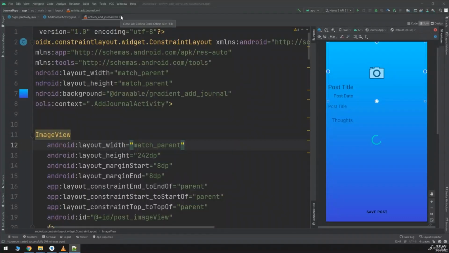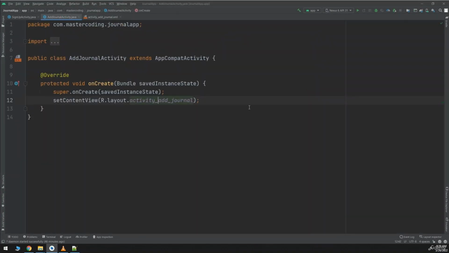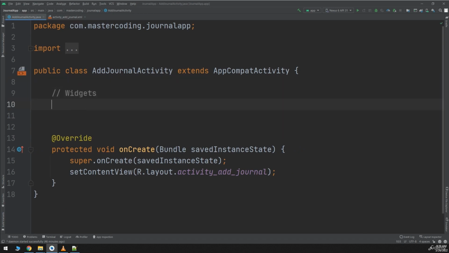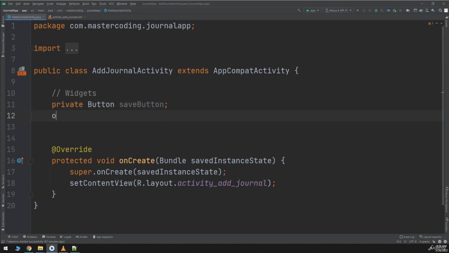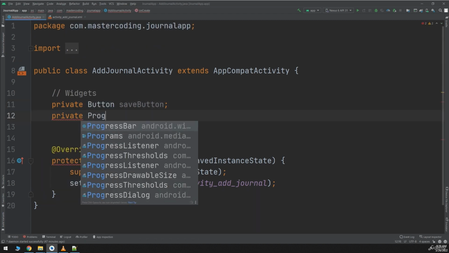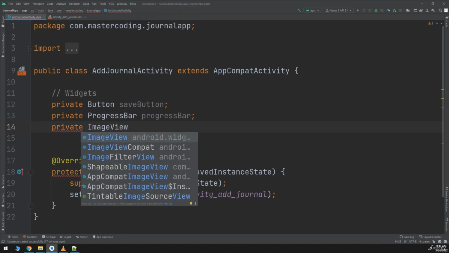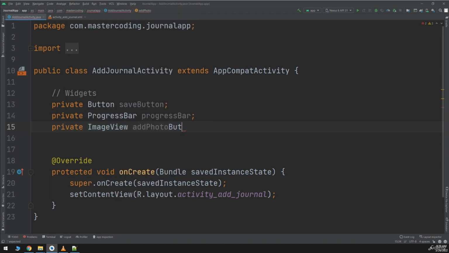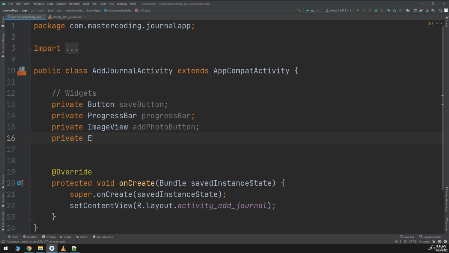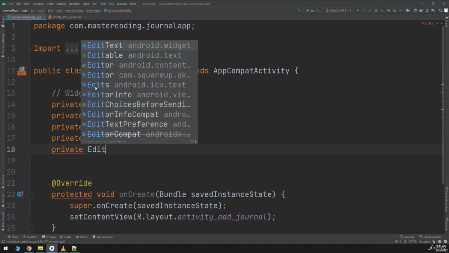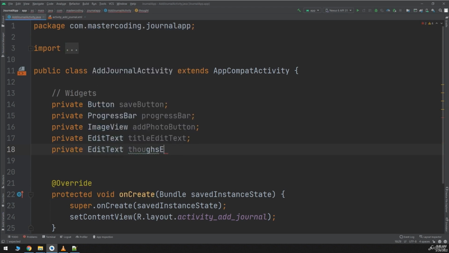After we have created its layout, let's go to Add Journal Activity and start initializing the widgets. And this Add Journal Activity code will be segmented into many parts. This is part 1. So we are starting with the widgets. And these are the buttons, the progress bar, image view, and edit text that we have used in our layout.